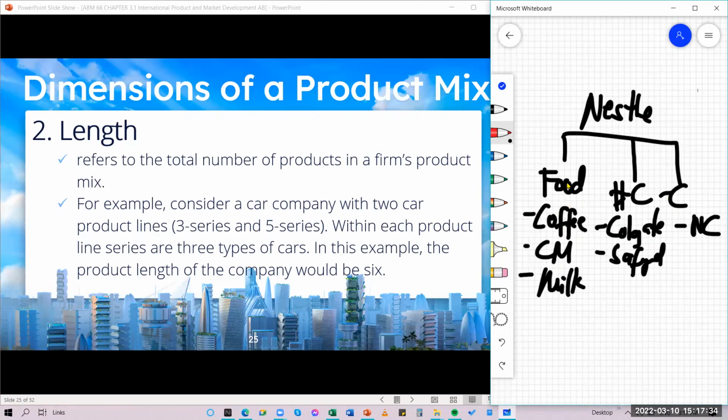So let's see, from the word itself, length, based on the vertical line. So something like that. How long is your product mix, given that you have many products that you produce in each product line? So we have another example here.